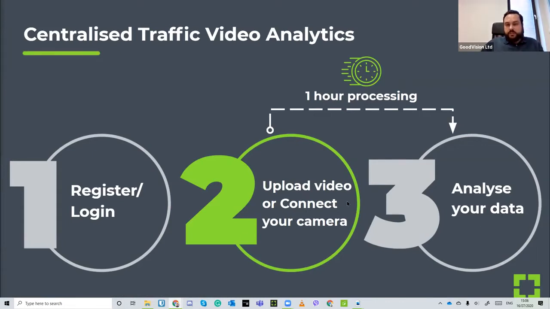And between 2 and 3, you've got the processing, the artificial intelligence, looking at your footage. It takes 1 hour. So whatever you're uploading, whether it's 2, 3 days, whatever the file size or the amount of time that you're uploading, once that's uploaded into the system, it will take 1 hour to be processed. So then you can come to that and start doing your analysis or markup.